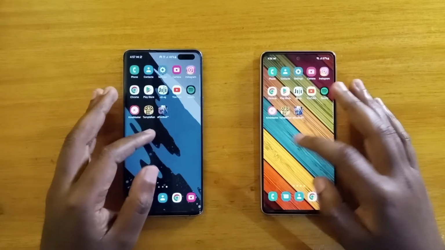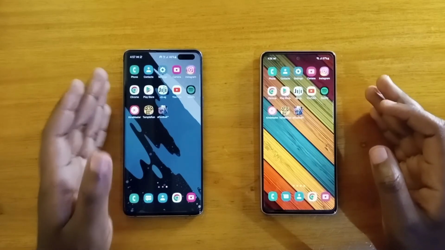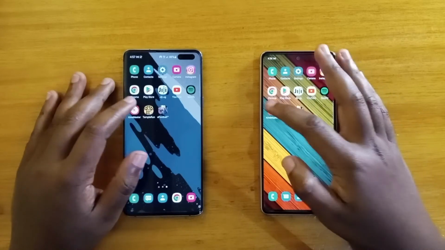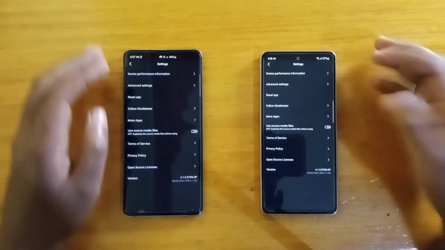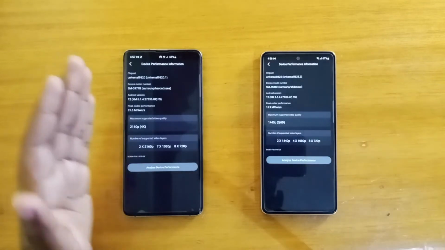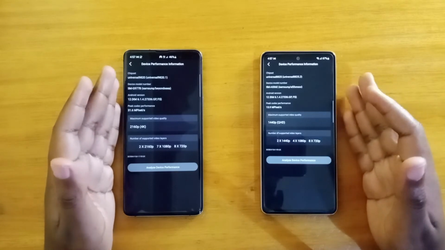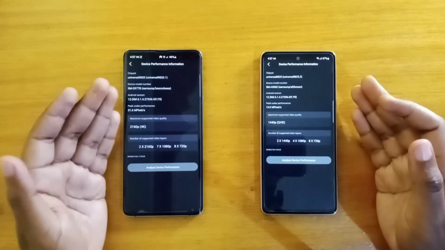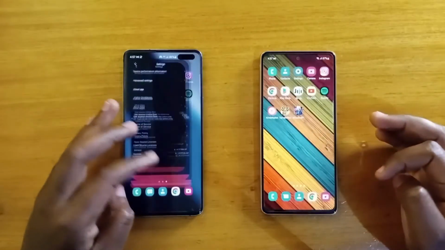So when it comes to performance, the S10 5G is a better phone. For example, here in KineMaster, you can edit more video layers and at a higher resolution, as you guys are going to see. You can do 4K editing here. Here you can only do it to a maximum of QHD, and you can also have more layers. So that's just to show you guys how much better the performance is.